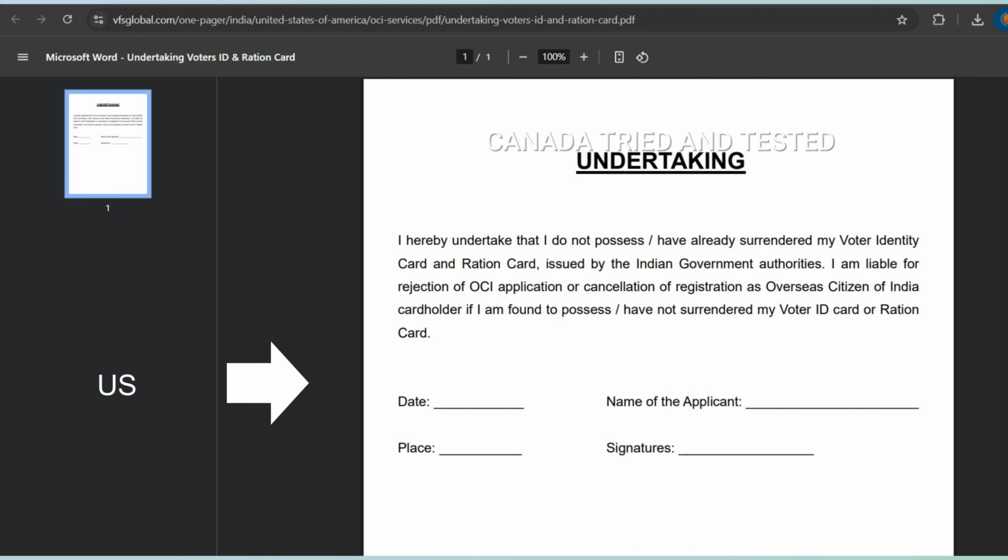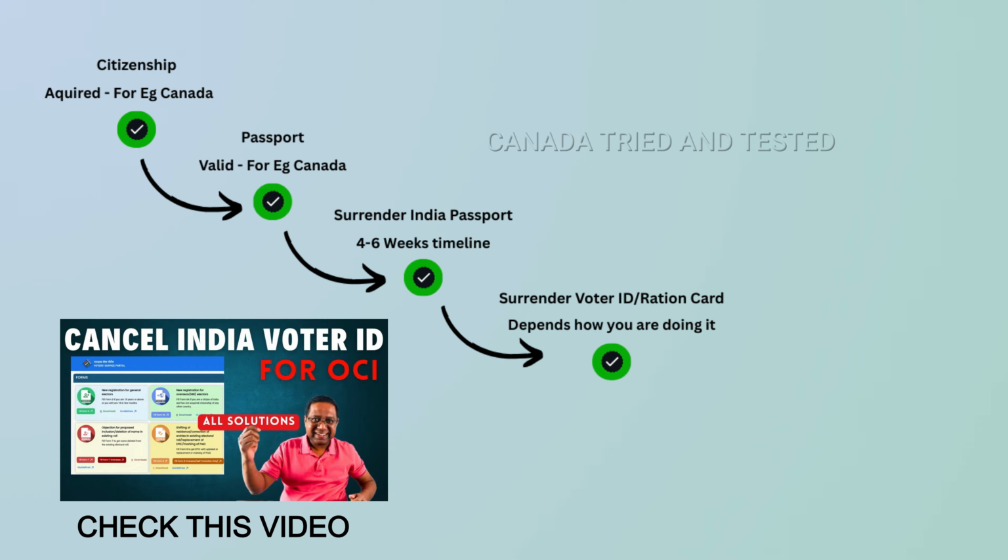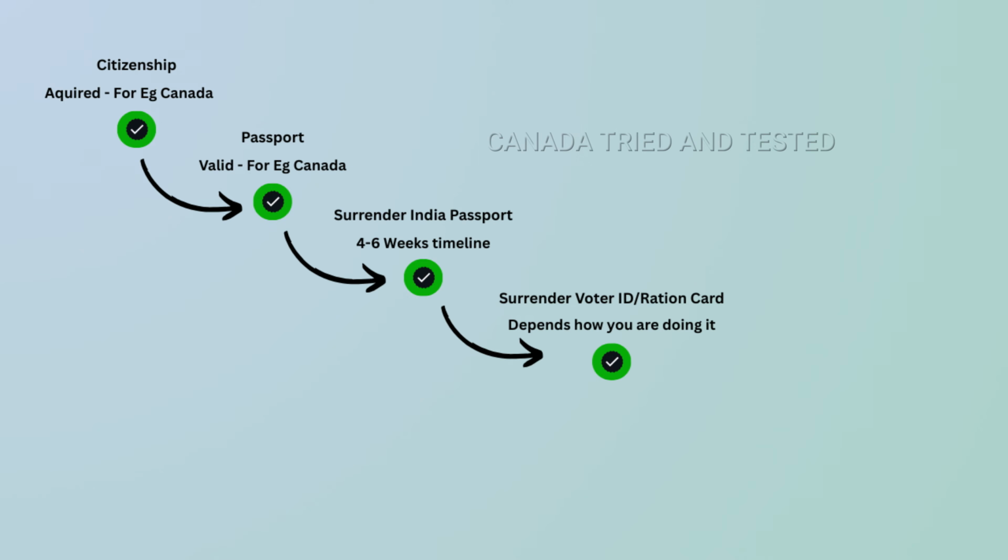Now, there is an additional requirement, and it's mandatory to surrender the voter ID and ration card. Online, you can do it. In most cases, people have had challenges doing this online. So, if you have folks back in India, just take the help of family to get this done. It's much easier. That's what many have shared.